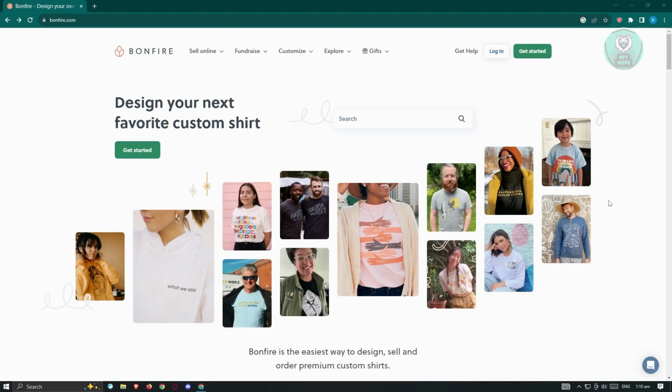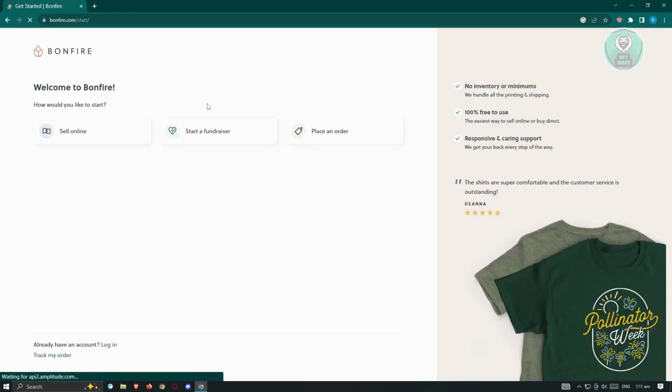Now from here, let's click on the get started button, and from here we'll be able to sign up. It's going to first ask how would you like to start. If you want to sell online, choose the sell online option, but if you're a fundraiser, choose start a fundraiser, or if you want to place an order, just click on place an order.